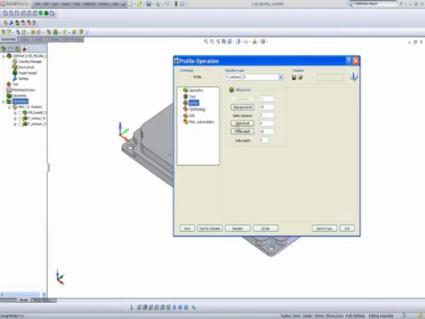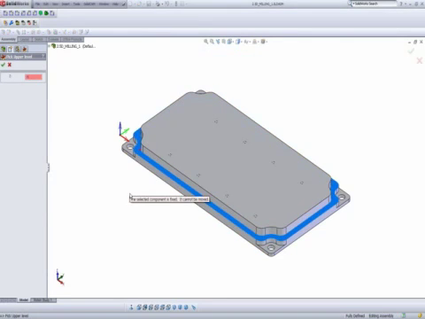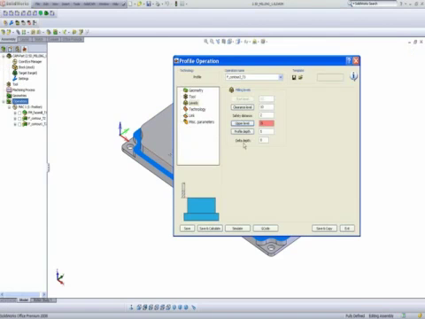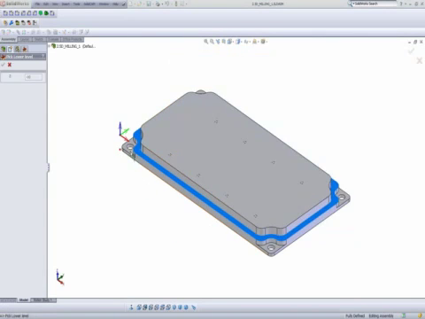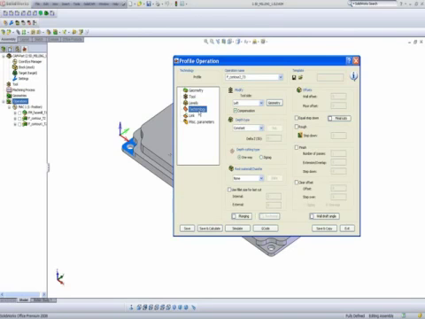My levels, my upper level will be this step over here, and my lower level in this particular case will be down to over there, which will be a total of 3mm going down. My technology area, I'll be using left with compensation. I'll be going one way.